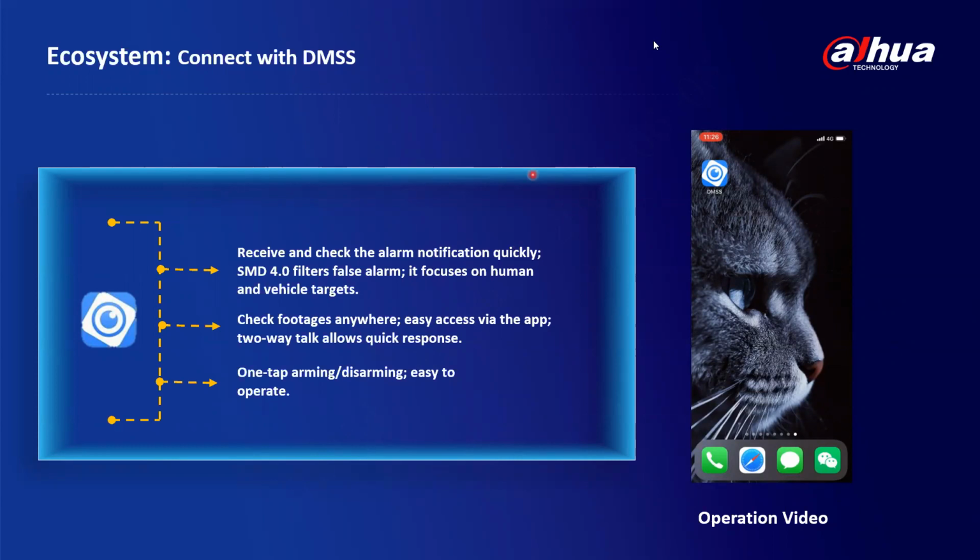The product supports smart motion detection, meaning that it can filter out false alarms or any other alarm triggers that are basically going to produce those false alarms. At the same time, it can focus on human and vehicle targets. So these human and vehicle targets are basically the type of filters that you expect to produce true alarm triggers, maybe true alarms. Through the DMSS, again, you can check the footage anyway. There is easy access through the mobile applications, and again you can achieve two-way talk for quicker responses between you, whichever place you are, and the person where the camera is.